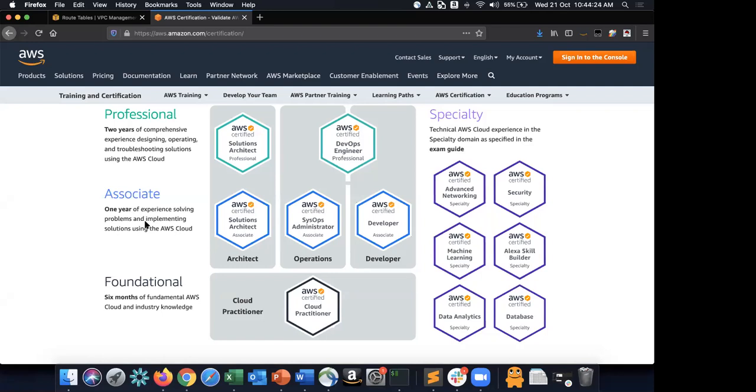But I would suggest you aspire for the associate solutions architect, or sysops administrator. In fact, don't even go for solutions architect right now, because that would need some experience. You might struggle right now. Go for sysops administrator at a later point in time. Maybe after 2 months, you can start preparing for the sysops administrator. I'll point you to all the material that can help you do well on it. The associate level will give you very good exposure to how to build on the AWS cloud, how to operate on the AWS cloud, and things like that.